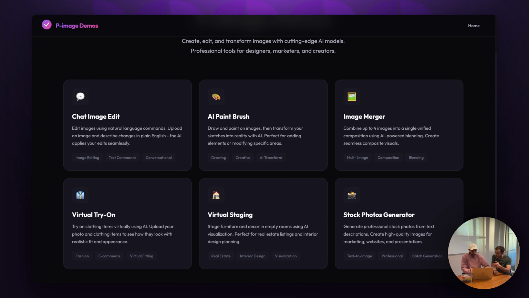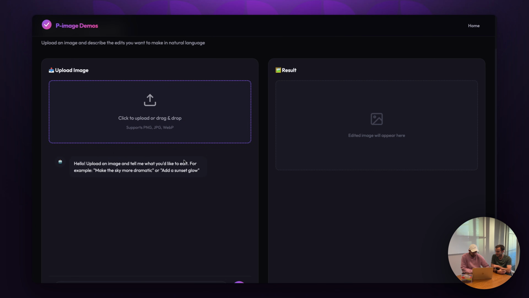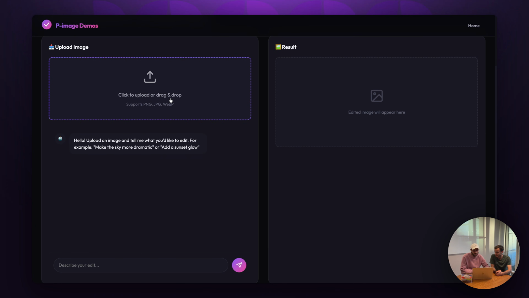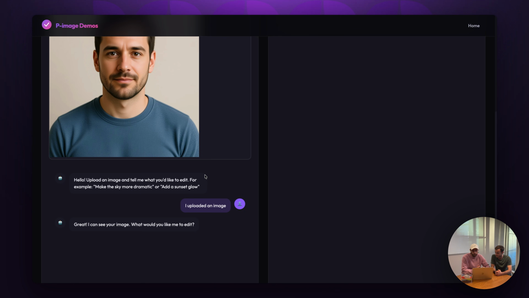What do you think? Chat image edit. Chat image edit is quite nice. Yes. There is the chatting spirit. Yes, exactly. Similar to how when you use, for example, Gemini or ChatGPT. Let's take our man again. So we have this man. Okay. What do we want to do here?